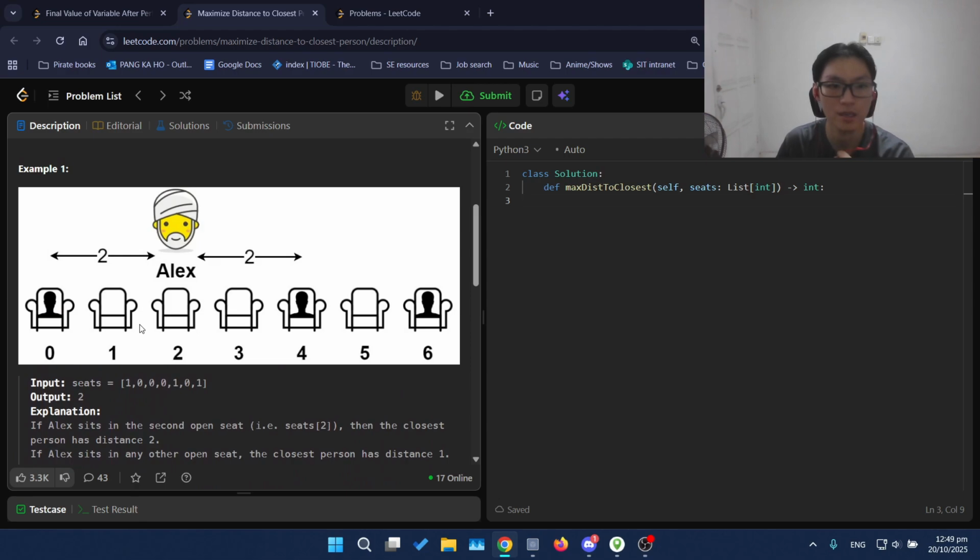I mean, yeah, it's not that bad. So what I'm thinking of is, I think we can just iterate through seats, right? We find all the seats that have been taken by somebody. Then we can calculate the gap between them, calculate the distance, and take the maximum result.